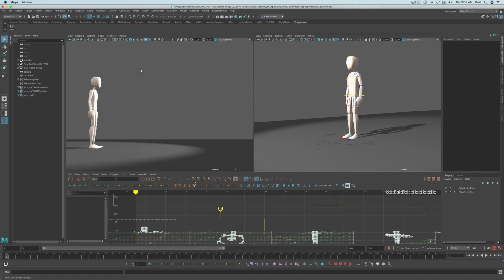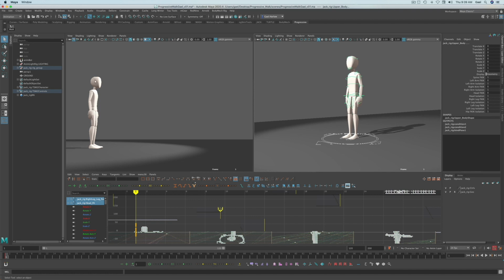So the next button that we're going to want to make is a button that sets a key on all of our controls. So I'm going to go ahead and marquee select all the controls on my character by dragging a box over all of the curves. So now that I have that, I'm going to come down here to our script editor, down here in the lower right hand corner. I'm going to open that up.